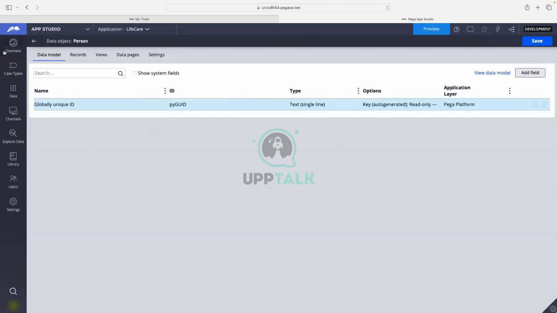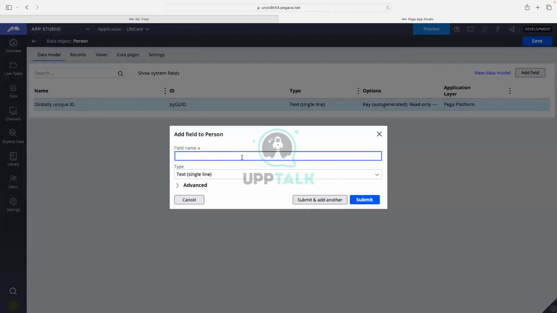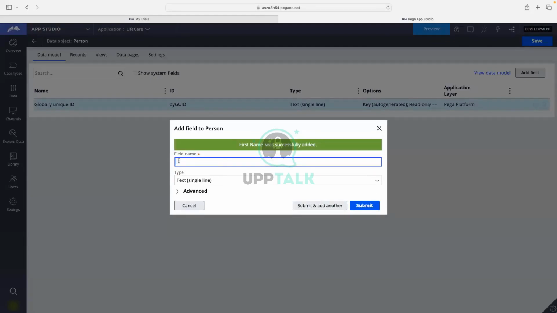All right, now the data object is created. Now we'll create some attributes or properties inside person. I'll go here and do add field. We'll create some properties. For example, first name is required. It is a kind of text. I'll keep it text. I'll submit and add another field. This time I'll create last name. This is also text. Now address is required. Address is also text. Submit and add another.